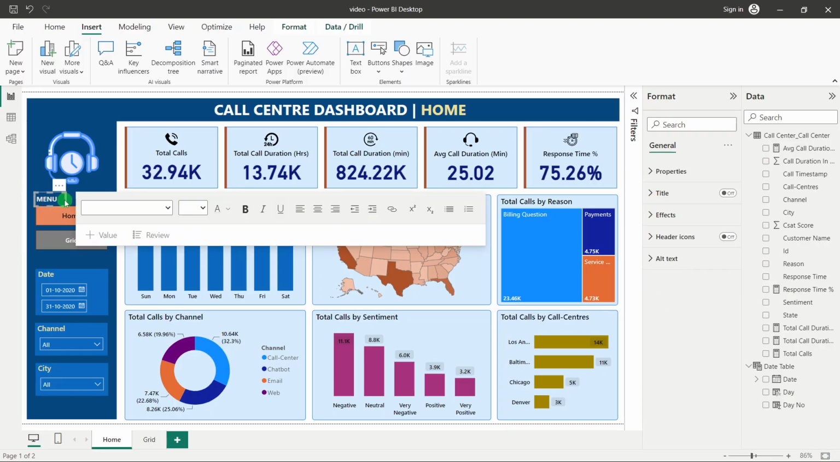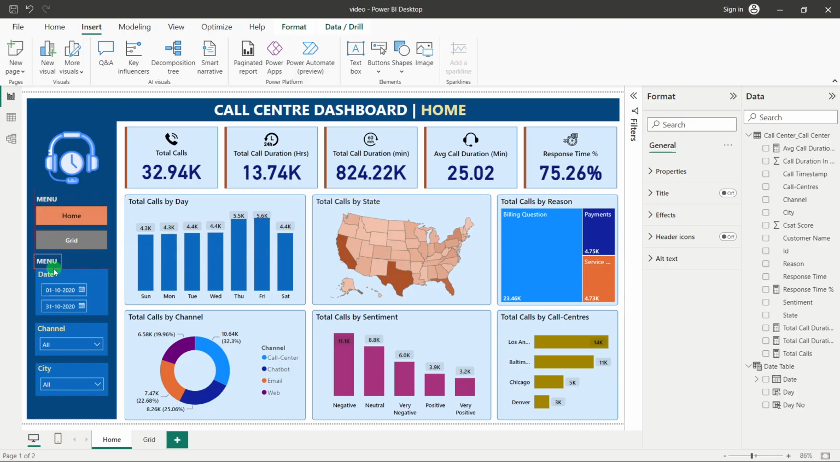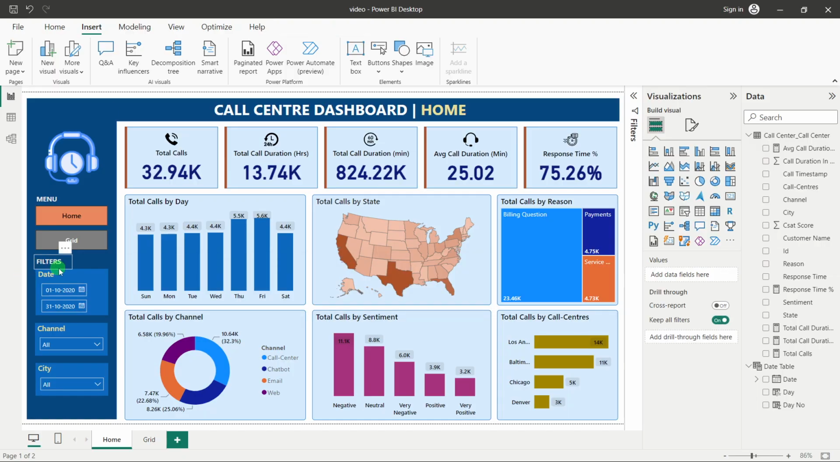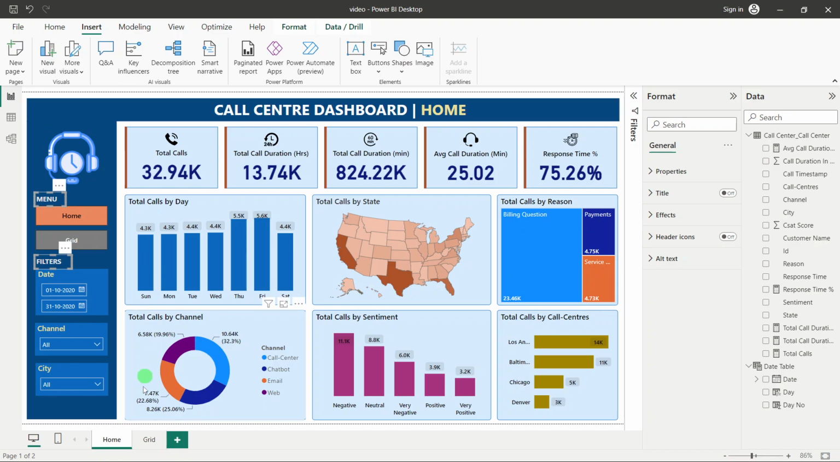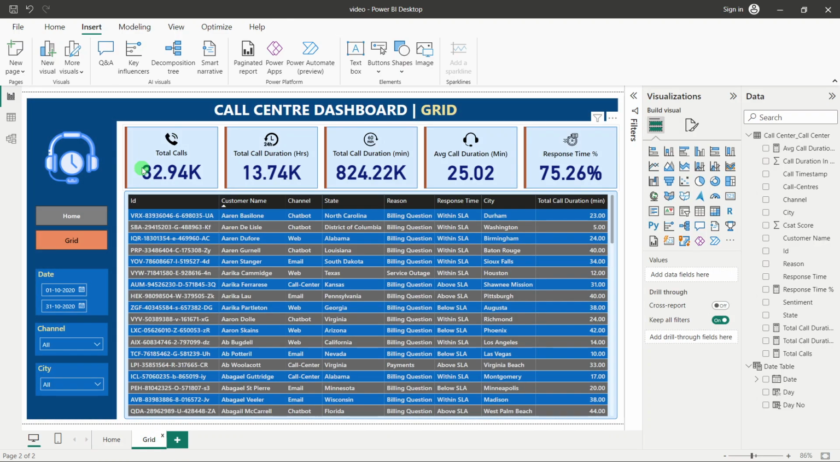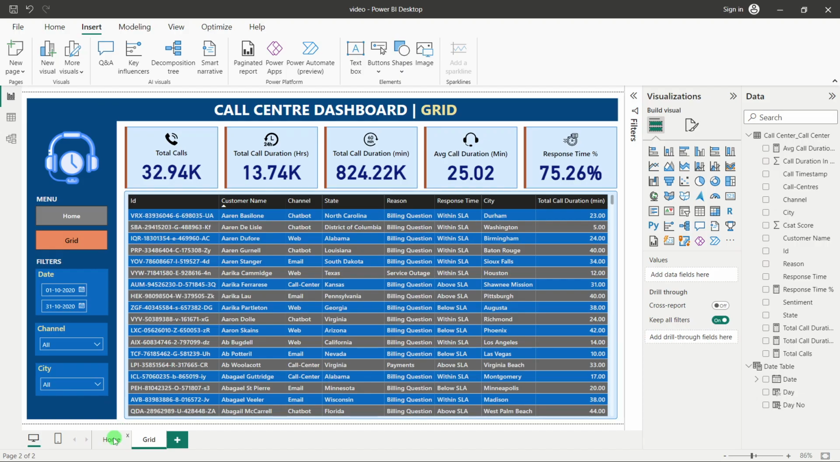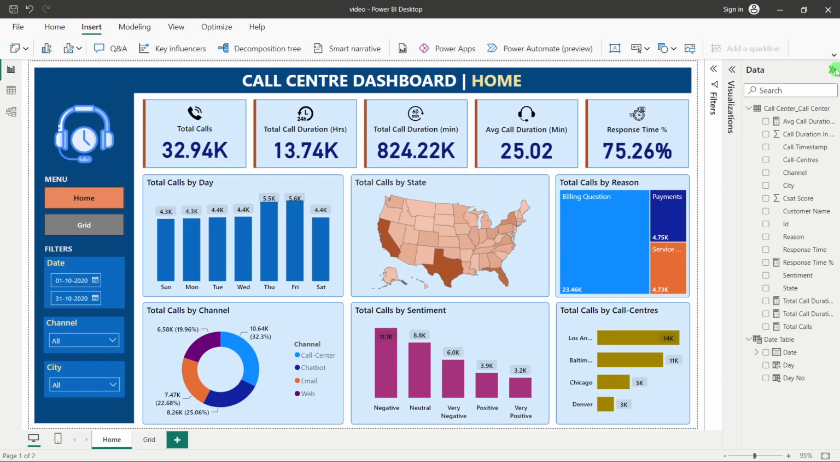Now next I will just copy this, Control C and Control V, and I will take it over here. Okay, and I will name it filters. Perfect. Now I will just select both of these, press Control and select this also. Control C, go to grid dashboard and just paste it over here. So automatically it will be pasted on that particular position. Okay. So now come back to home dashboard and I will just increase the size of the dashboard.